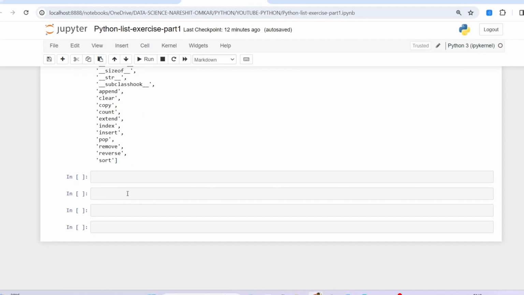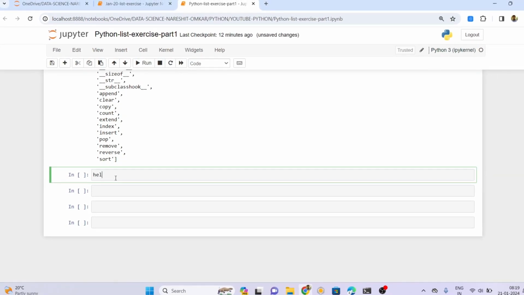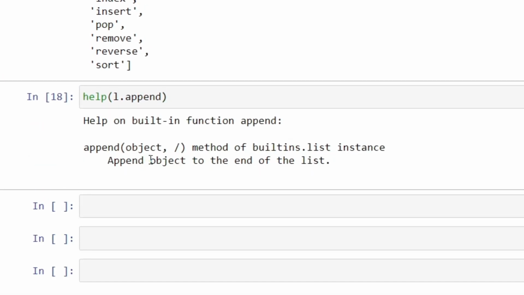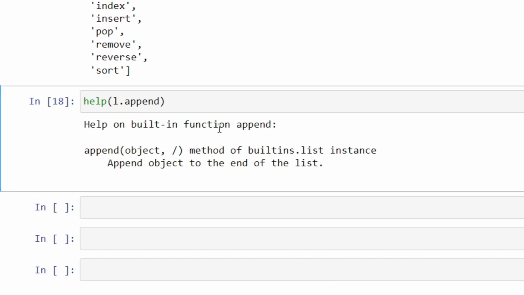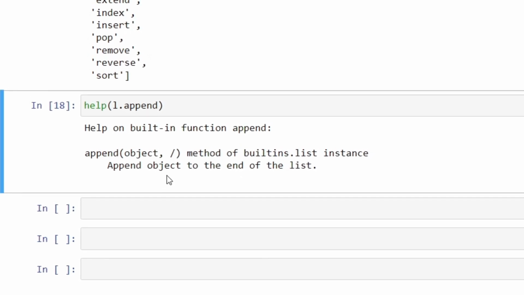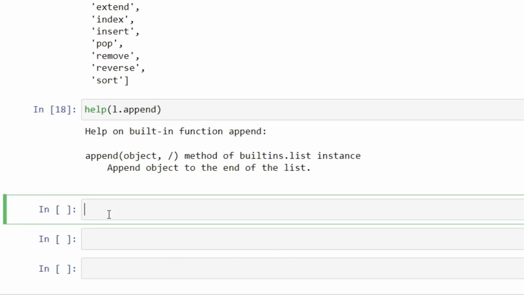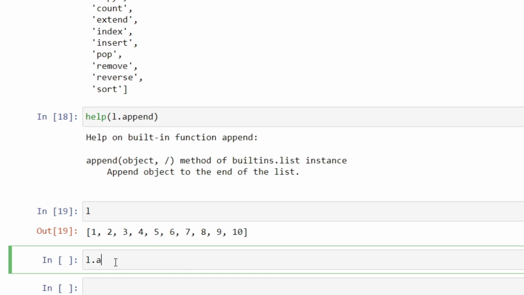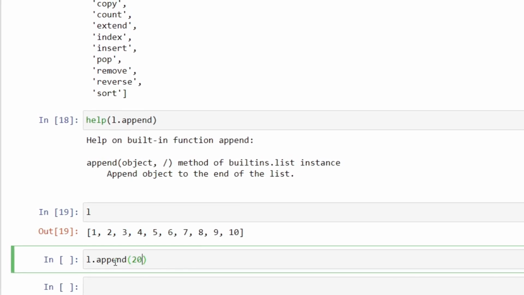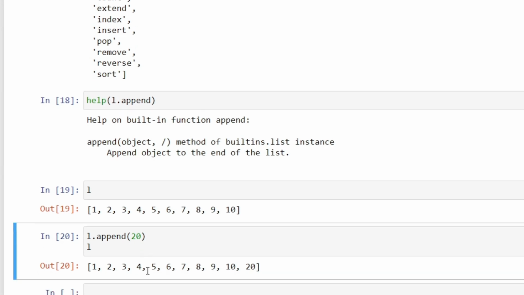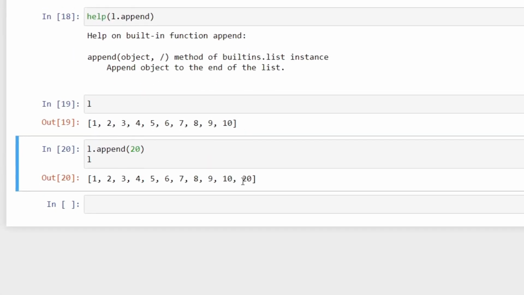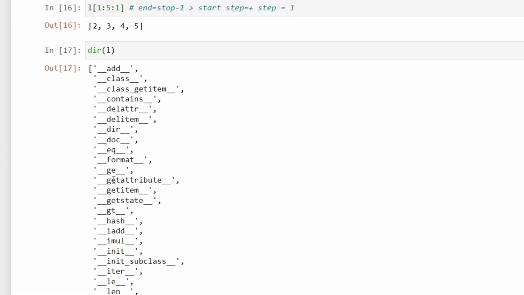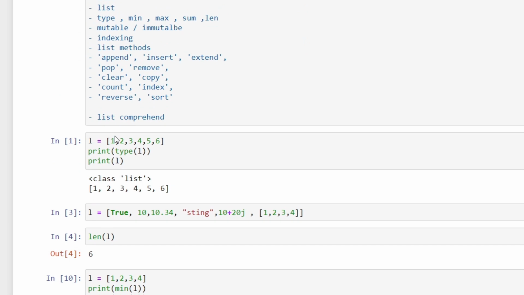What is the meaning of append? So help(L.append). You can see, method built-in function, so append object to the end of the list. So it tries to add at the end. First let us print L. So now L.append(20) and printing L. You can see the 20 value is added at the end of the list. So this is the meaning of append. Okay, let us see the other methods in the next session.